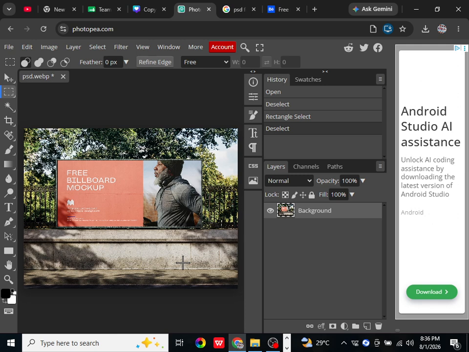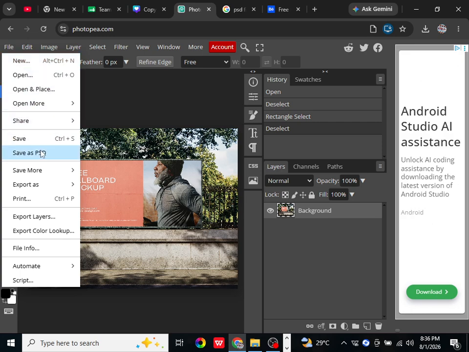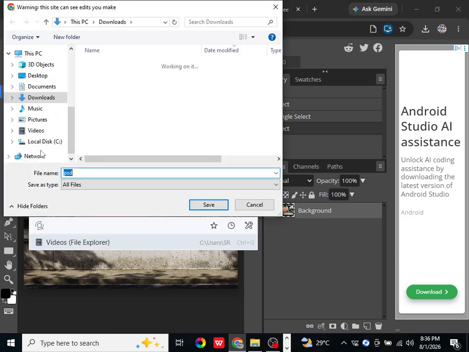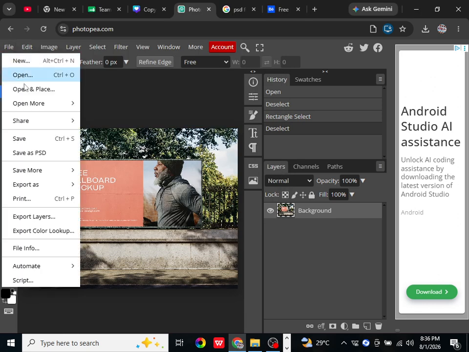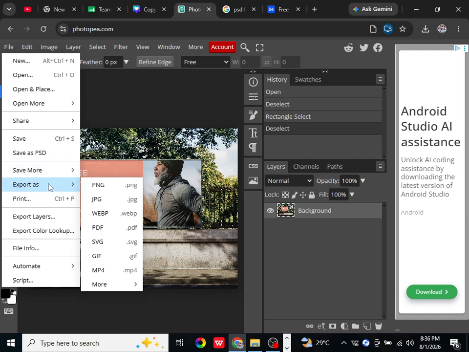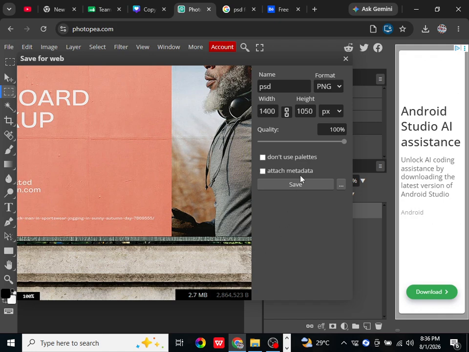Once your design is complete, click File, then Save as PSD to keep an editable version. After that, click File, Export as, choose PNG for high-quality output, and click Save to download your finished channel art. And that's how you can create professional YouTube channel art in Photopea.